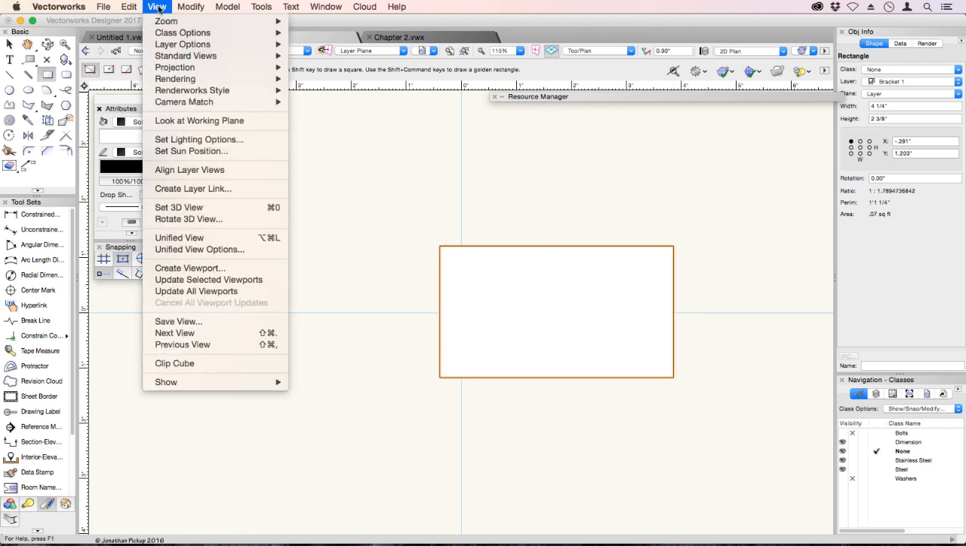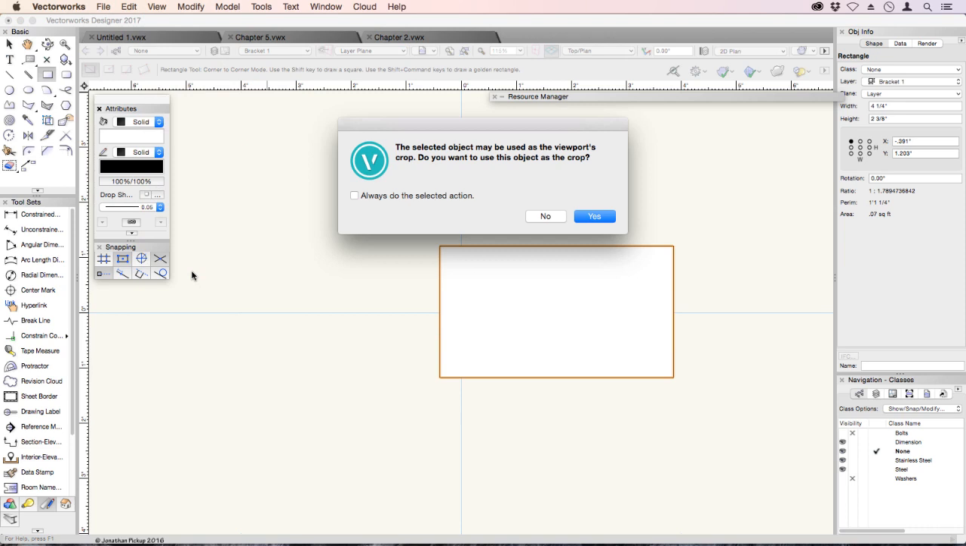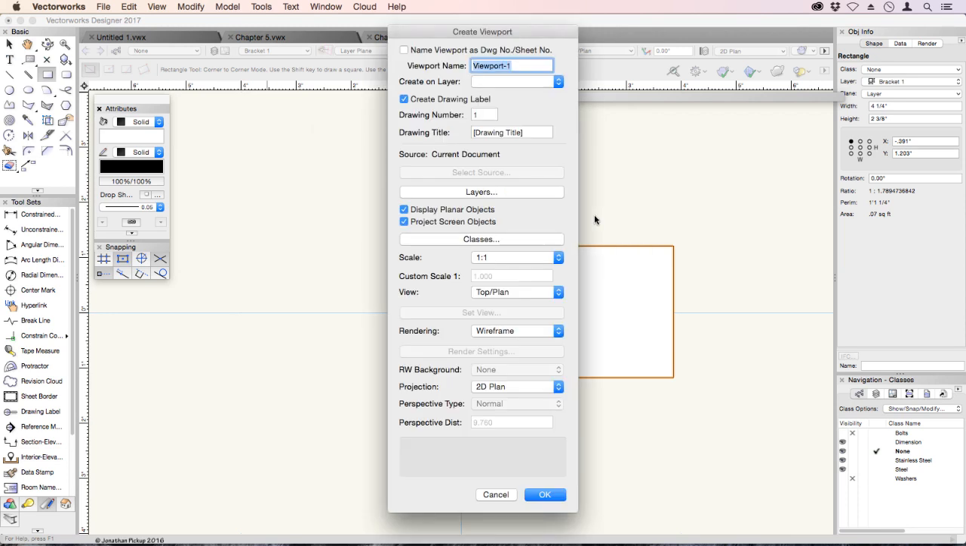View on the menu bar, create viewport. You should see this dialog box. The selected object may be used as the viewport's crop. Do you want to do this? Say yes. At the moment we're not going to tick this, but later on we're going to tick it because whenever we have a selected object we do want that to become the crop. At the moment just leave it off. So click yes.